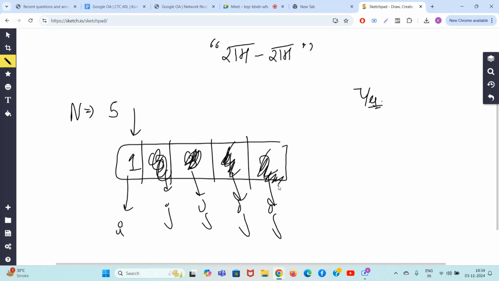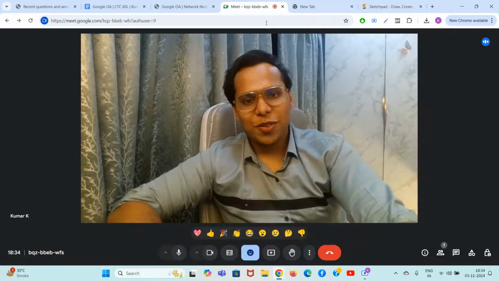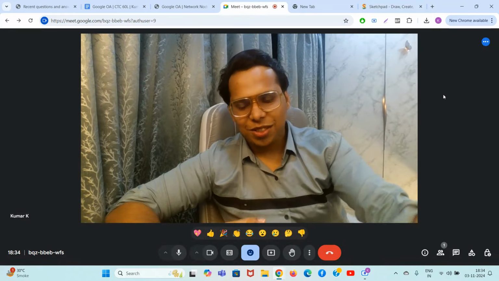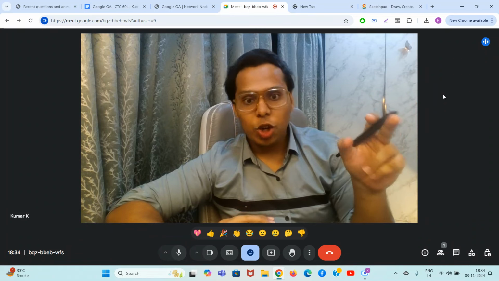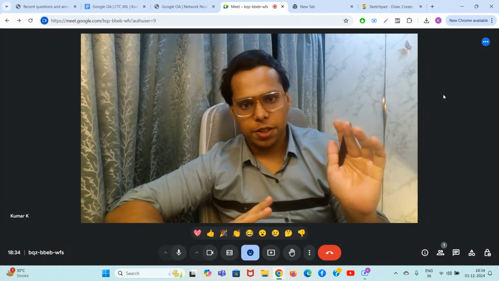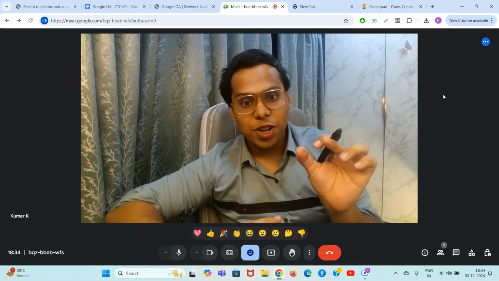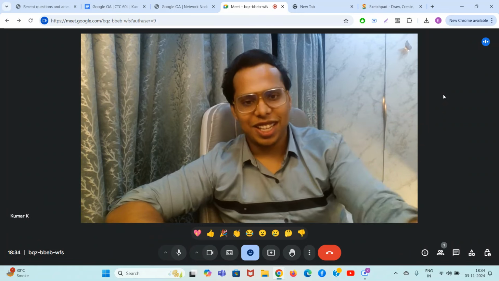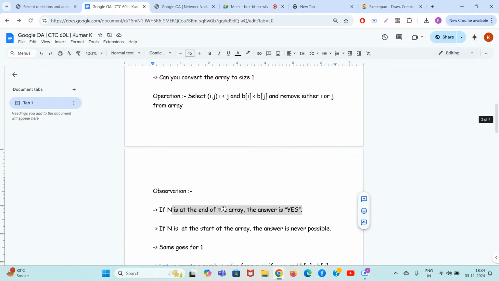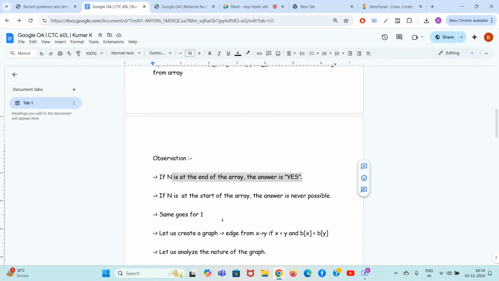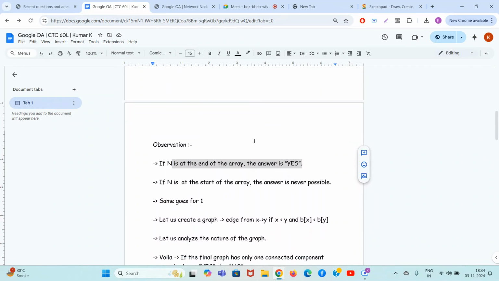So I hope you understood this basic observation: if the largest number is at the end of the array, the answer is yes. If the smallest number is at the start of the array, the answer is again yes. I have written it here. You can check it out. Similarly, if n is at the start of the array, the answer is never possible. You can try that on your own.